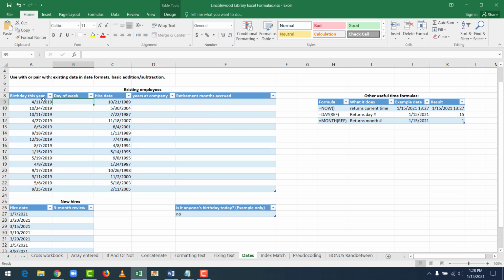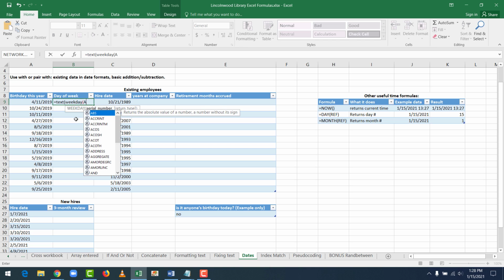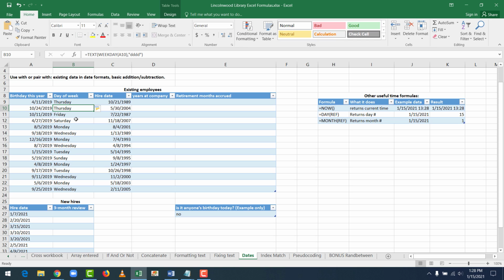And if you've got a list of birthdays in a year, you might want to find the day of the week. And we can use the TEXT formula for that. We can, within the TEXT formula, do the WEEKDAY of the previous cell, which spits out that day. And then we want it in this format, the full day format. So there you go. You found that really quickly.